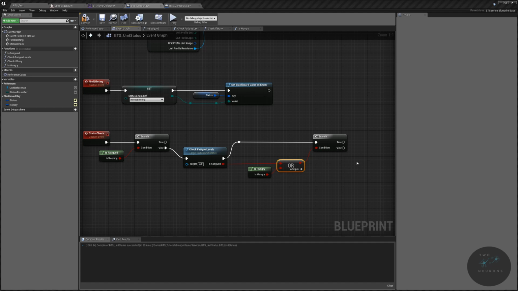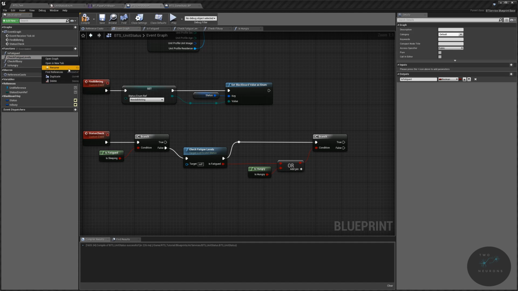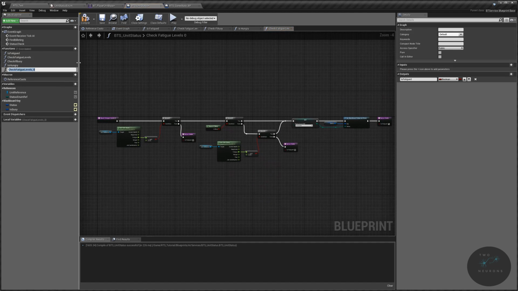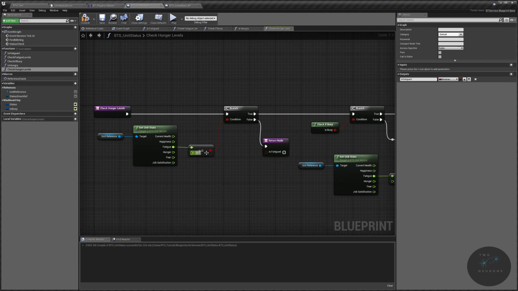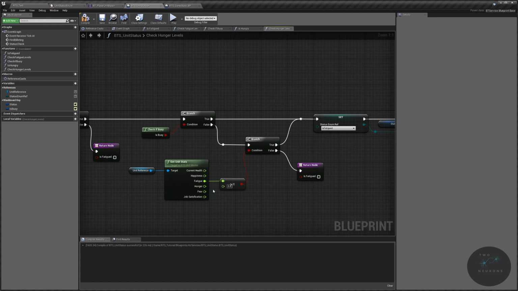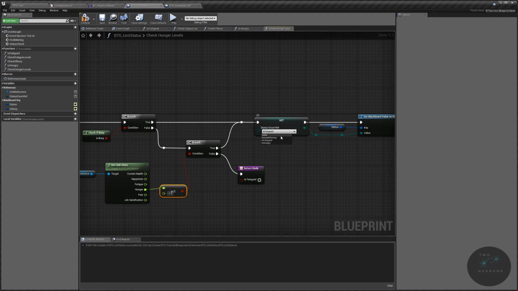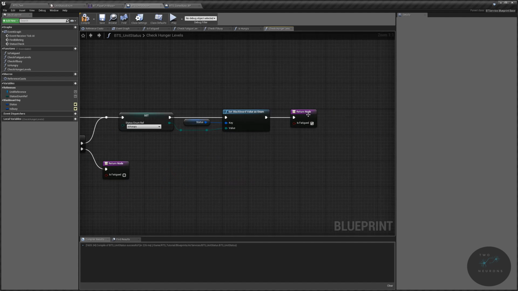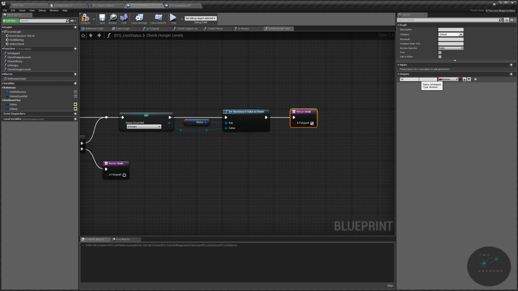What we need to do now is do our check hunger levels. And to save ourselves some time, we're just going to duplicate our check fatigue levels. And we're going to name this check hunger levels. Let's just use the same numbers to make our life easier. Change that over to hunger. And change this over to hunger. And then change that to is hungry. And here we're just going to name this is hungry.